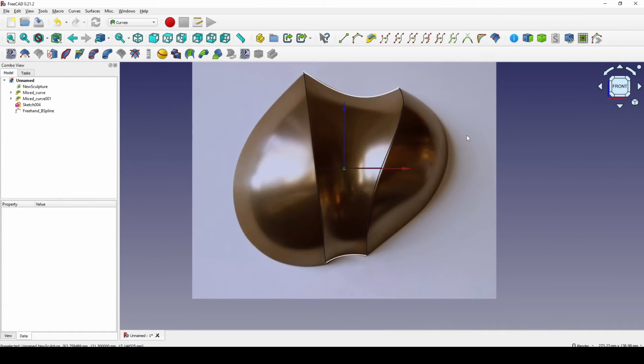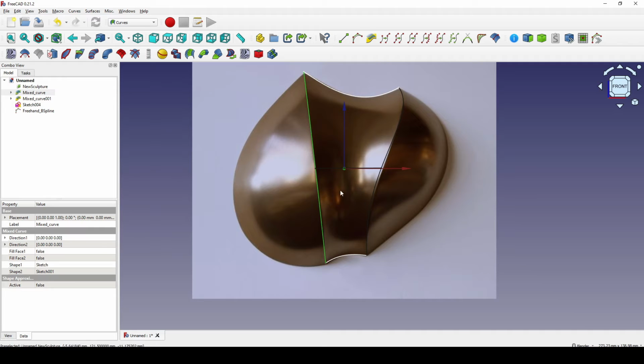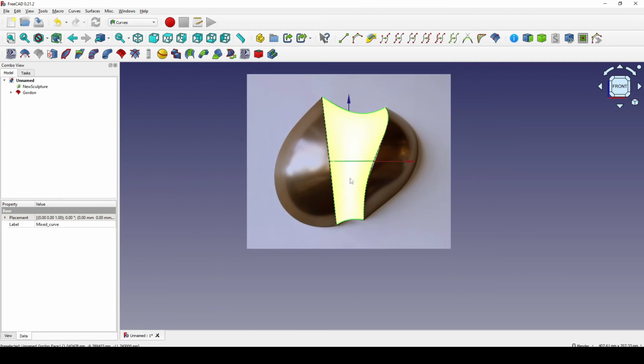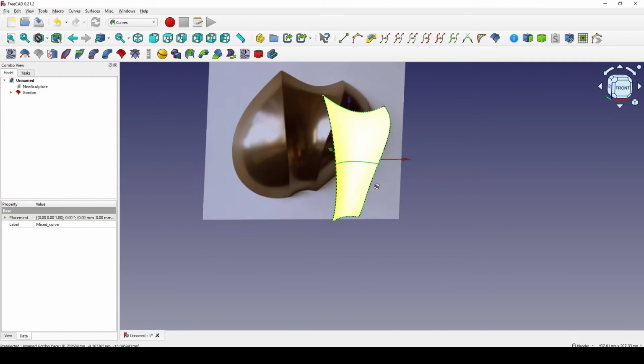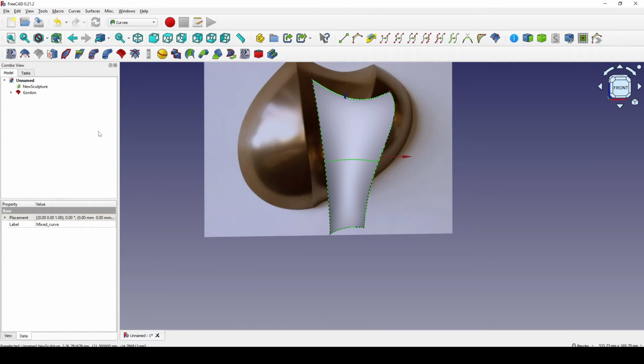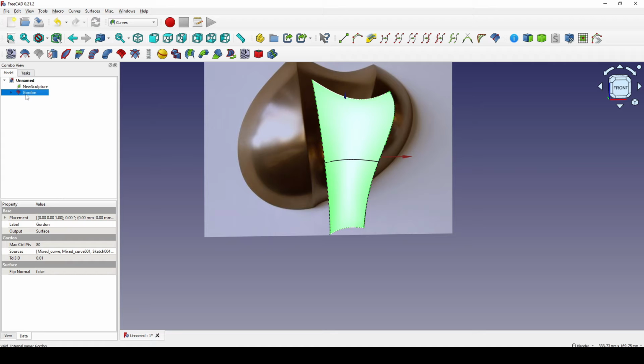Now it's time to create the surface. I go to the front view and Control select this one, this one, this one, this one, and this one, and create a golden surface. Okay, you see now we have a new surface. I click on the golden surface and hide it. Hit spacebar to hide.